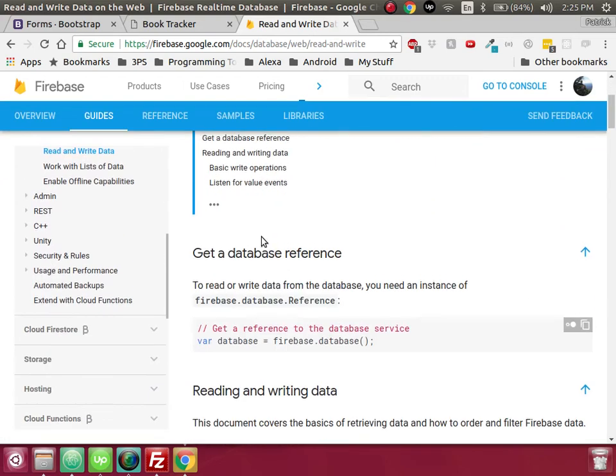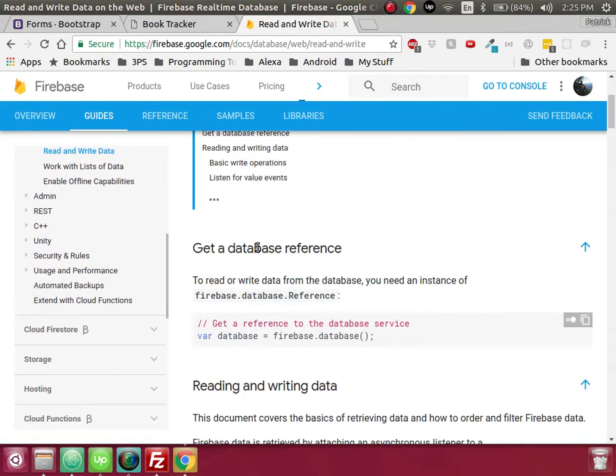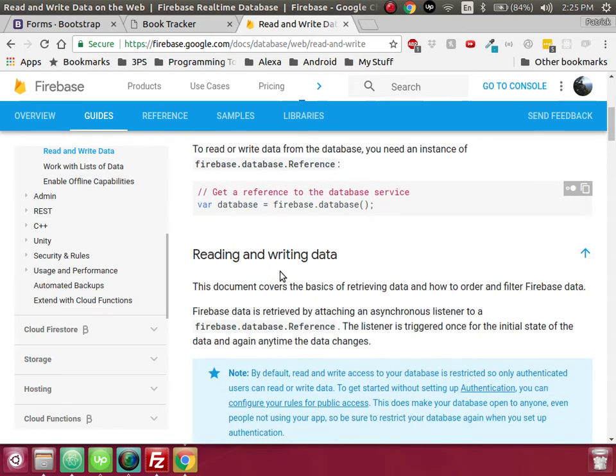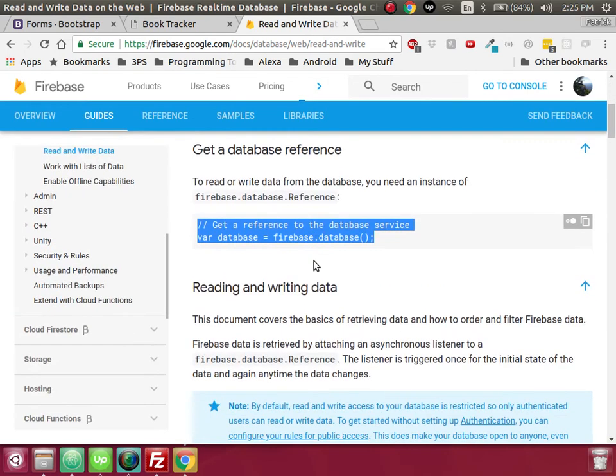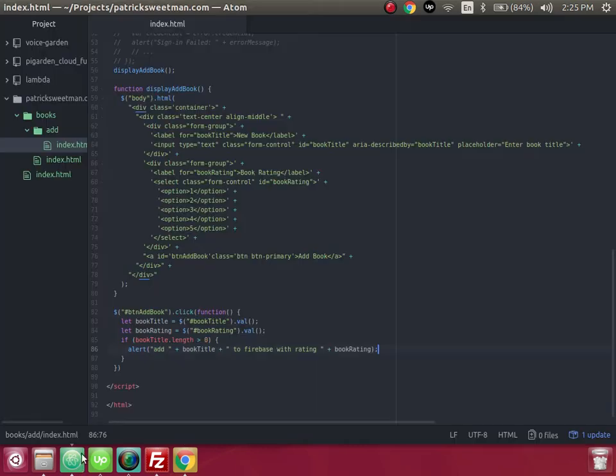But because I want to make this relatively quick, and we've already been recording for about 45 minutes, I do want to just get it over with. So let's just get a reference to the database.